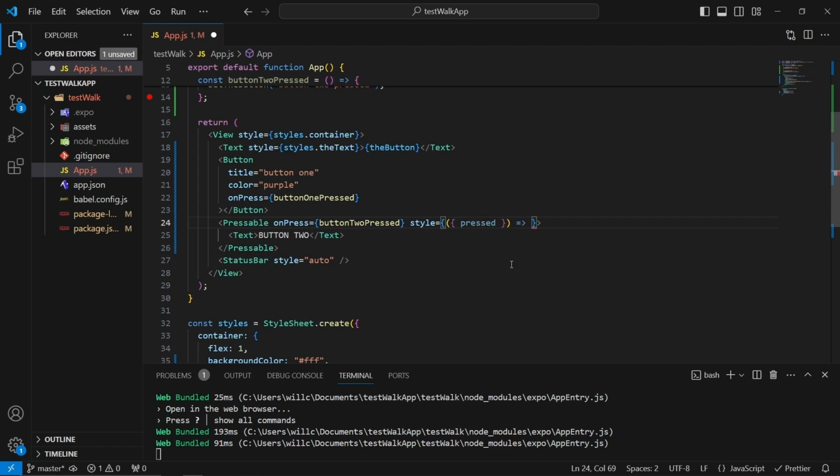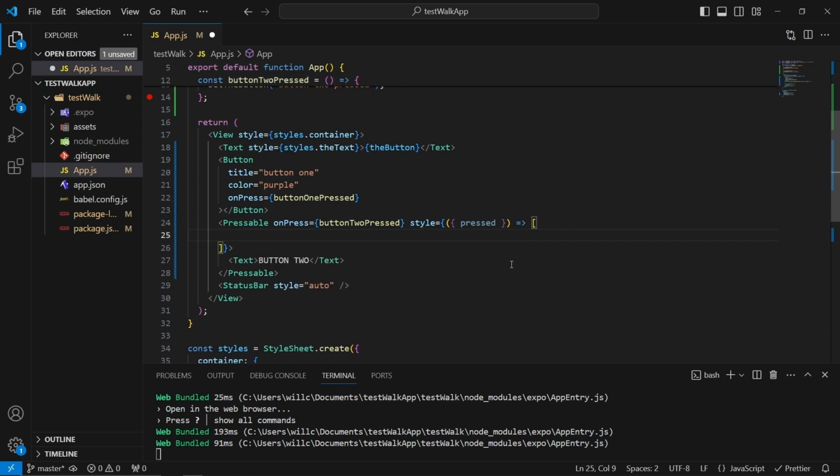And then we're going to go ahead and give it an array. Now inside of this, I'm going to open it up. We're going to go ahead and pass in another set of curly brackets. And simply enough, we're going to give it a background color. And we're going to go ahead and set that to pressed, question mark.